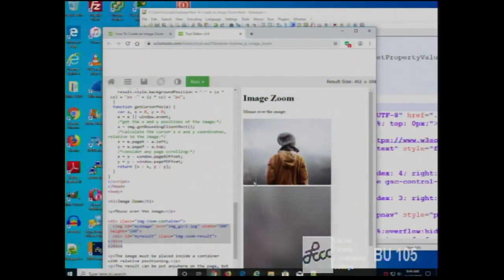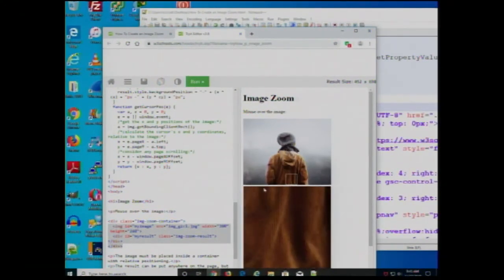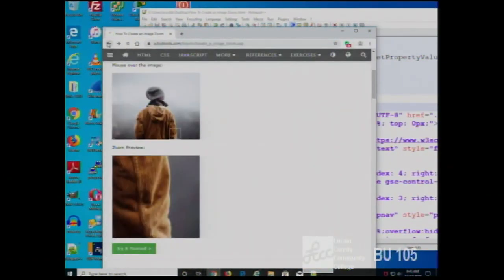This is something, though, that if you want to take the time to explore, is really not all that hard. It's a little harder than I want to talk about here in class because it involves a lot of stuff. But if you want to dip your feet in JavaScript a little bit more, this is a good example to go over. Because essentially all it does is it grabs a portion of the image and shows it bigger over in this frame here. There's other ways to do it as well.